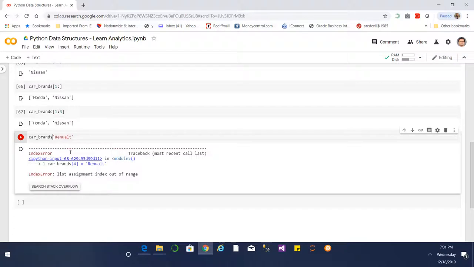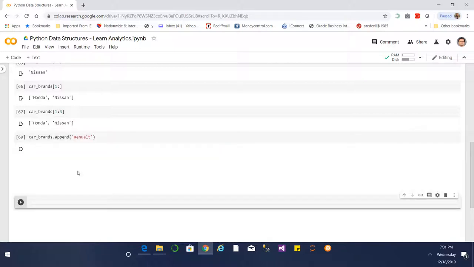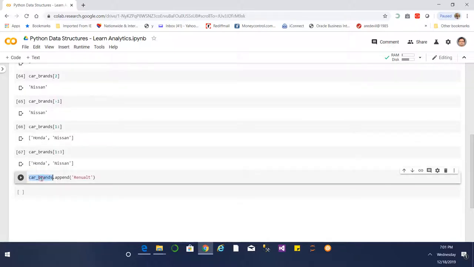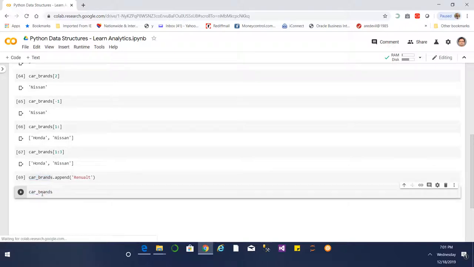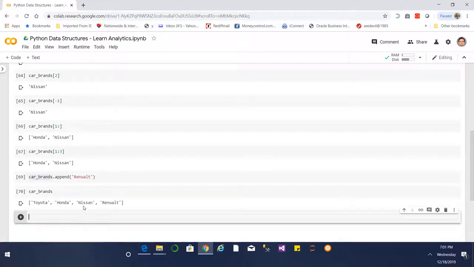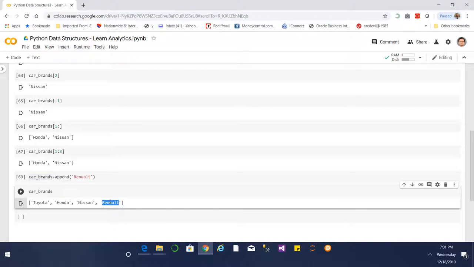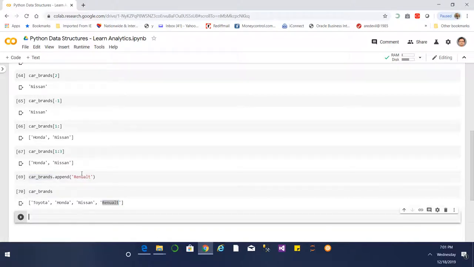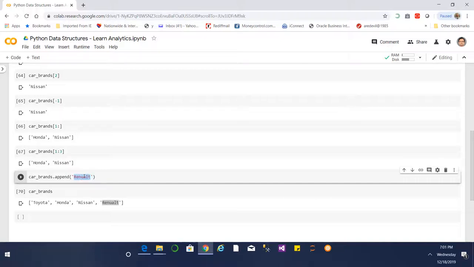I can do dot append and enter an element. It's going to append or add that element at the end of the list. So if I go and check this list, okay, here it is at the end. Now append is used for one element at a time, but we may need to add several elements.